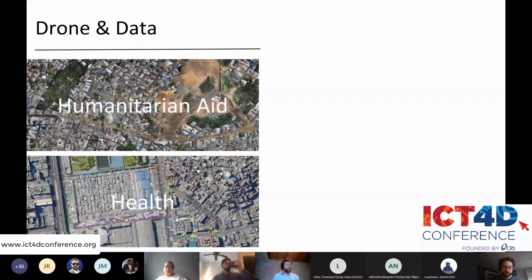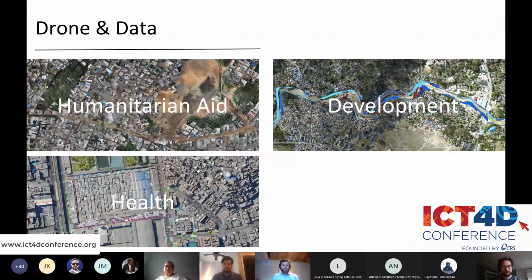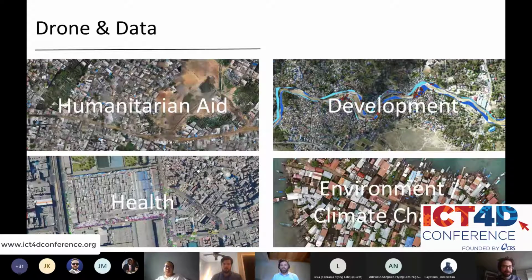Public health also works with robotics and drones. This is an example from COVID, mapping the density of people in a local market in Peru. Development, which includes business development as well as long-term sustainable development. You can see in the background a river in Tanzania that's been regularly flooded, and in red are the households that probably should be relocated. And then finally, environment and climate change, which, at a local and small scale, benefit from the use of robotics and drones.